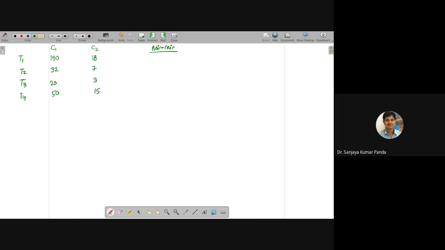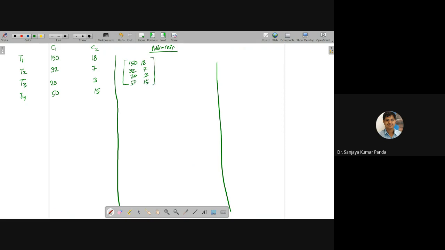This is just a two-dimensional matrix. Let me do a rough calculation here: 150, 18, 32, 7, 20, 3, 50, and 50. As I told you, you have to convert the two-dimensional matrix to a one-dimensional matrix by finding the row minimum. What is the minimum of the first row? The minimum of the first row is 18.